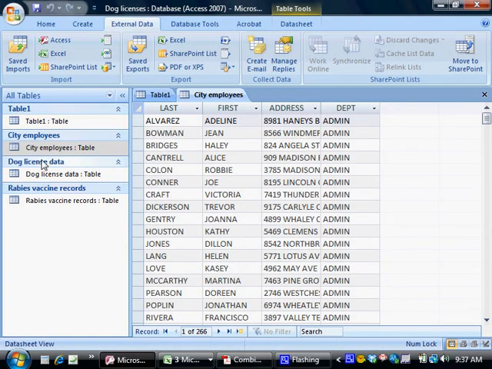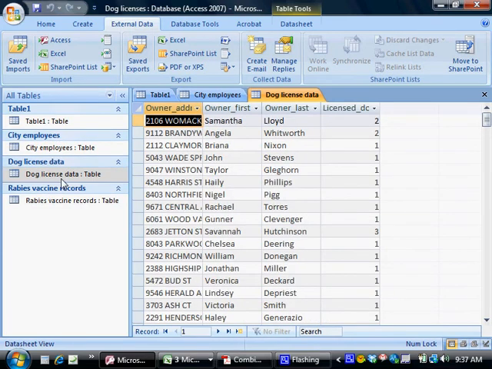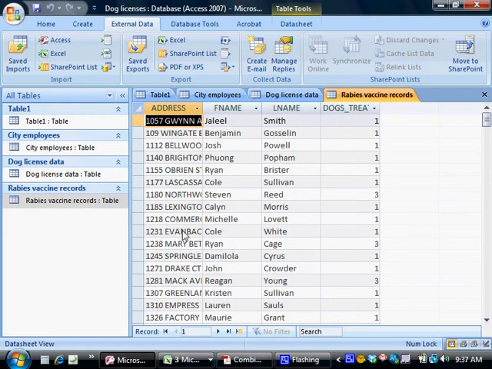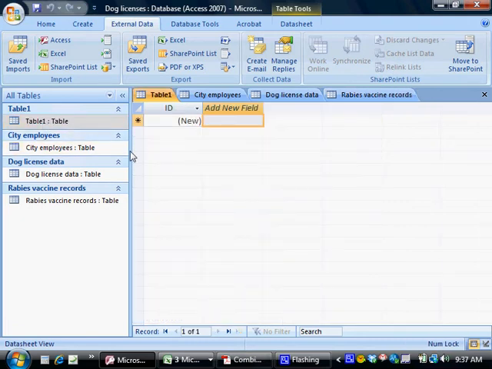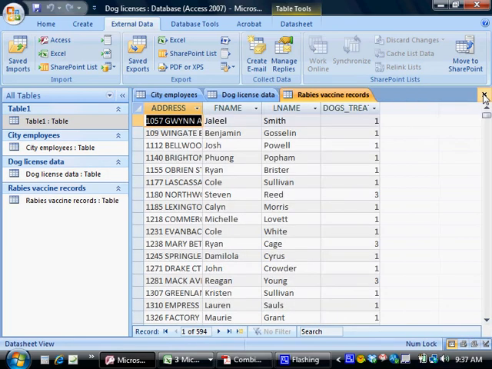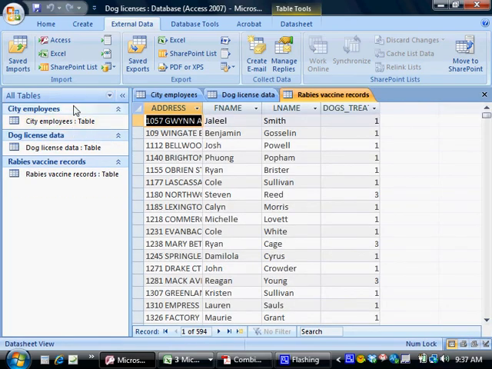We've got all three of our tables imported. City employees, dog license data, and rabies vaccine records. Notice we have an empty table here that we just don't really need. That's the one that Access created by default when we just open up this data set. What you can do is you can close that table by clicking this little X over here. Highlighting table 1 on the tabs here first, and then clicking the X. Okay, and it closes it, and because there's no data in there, it just kind of goes away, and that way it won't confuse you.